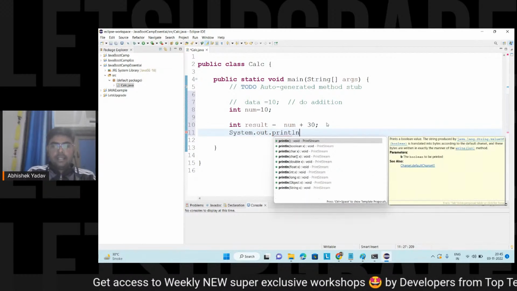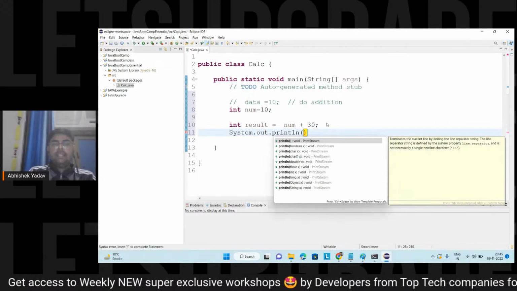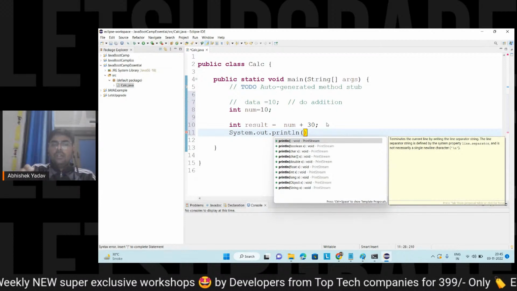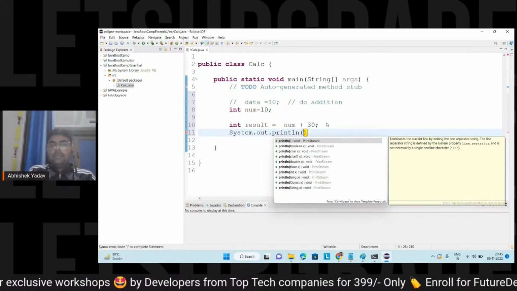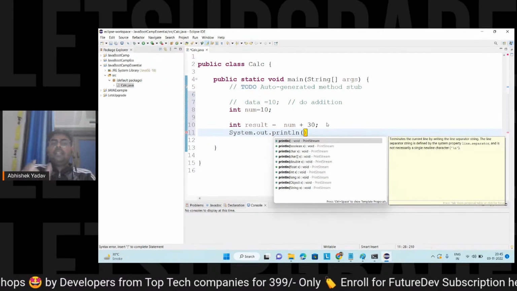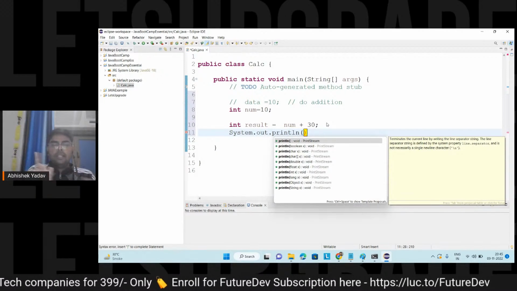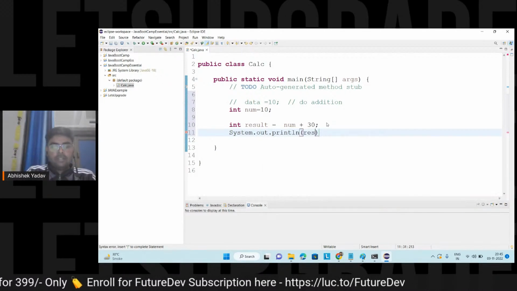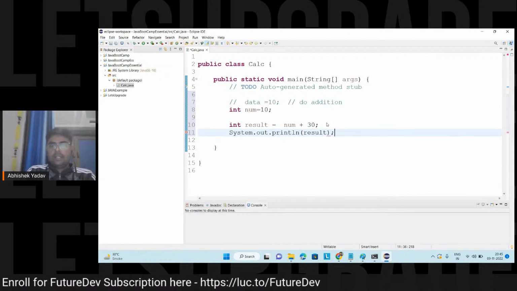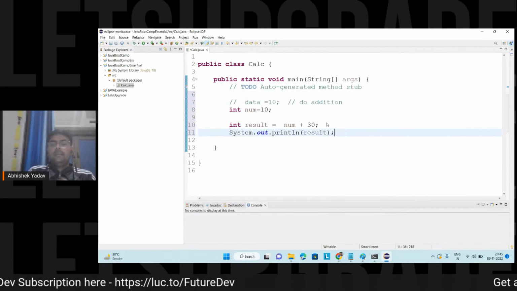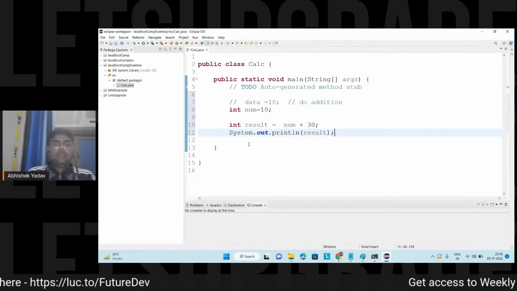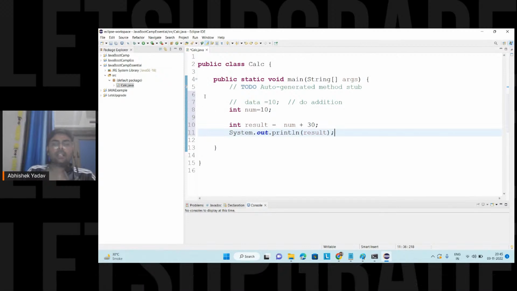System.out.println. And here you are saying that since I want to print the data from the variable, I don't want to print any English sentence on the output screen. I just want to print the data from the variable. I will not use double quotes. I will directly write result here. And I am done with it. Let's try to run the program here. Let's see what output I will get.